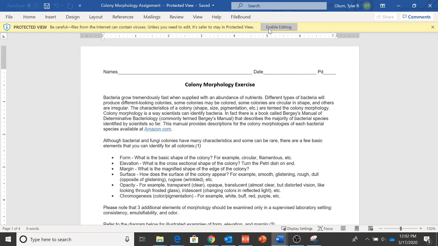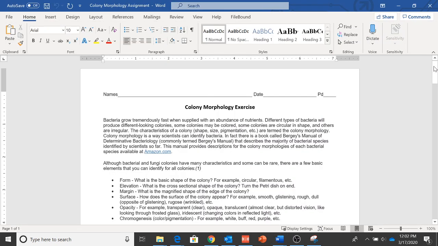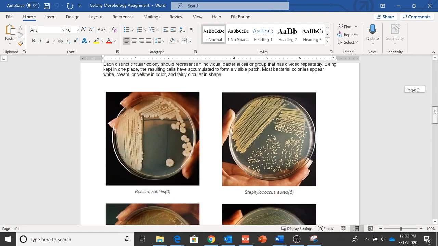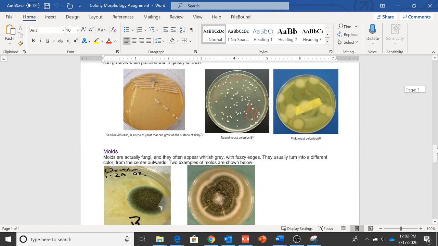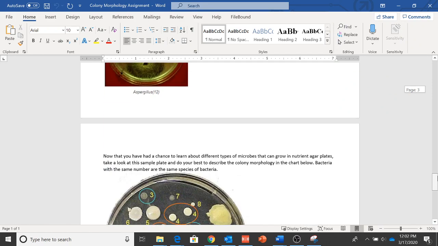And now you have a document, once you enable editing, that you can type in and type in your answers, look through it this way. So that might be easier for some of you, more difficult for others. I don't really have a preference.